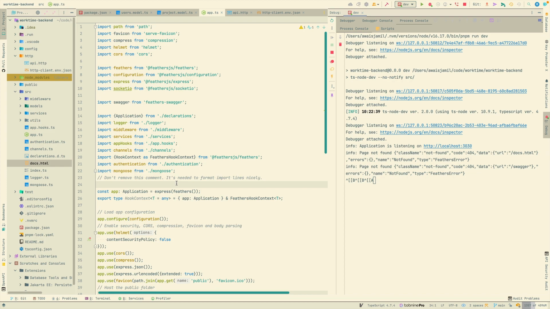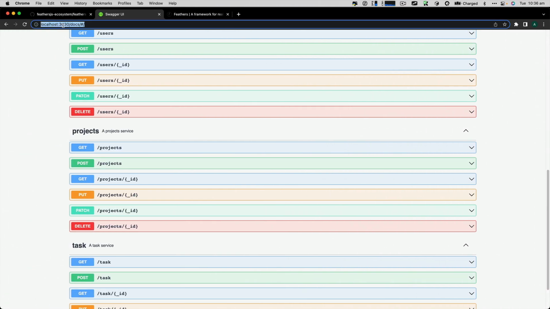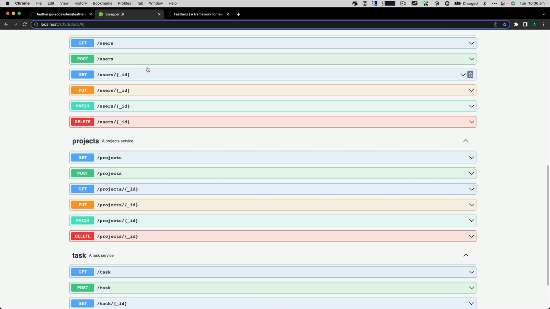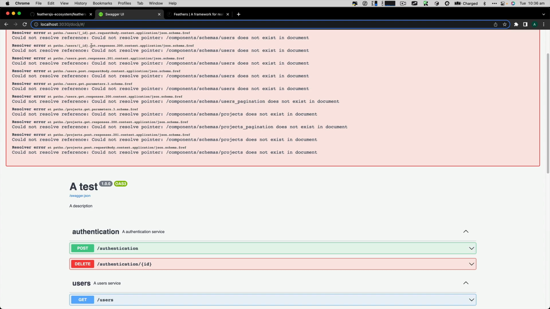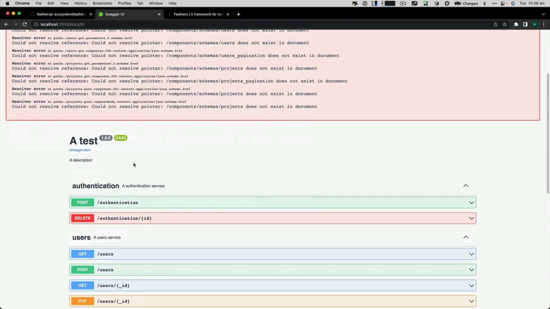Once your server is running, you go back to your browser and then type localhost: whatever the port that you're using, and /docs, and docs will basically show you, let's just say, it will show you this UI, but you want to tell it where your specification is.